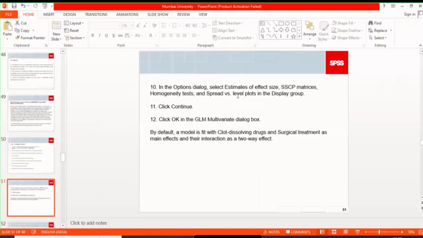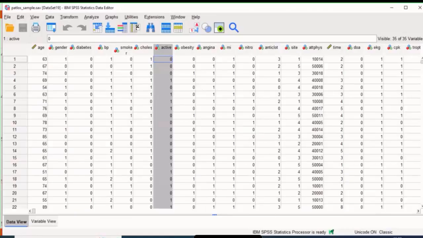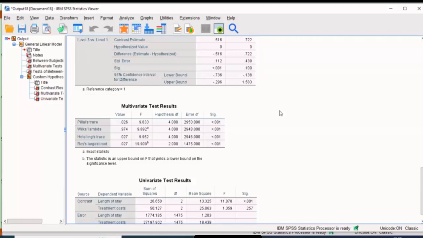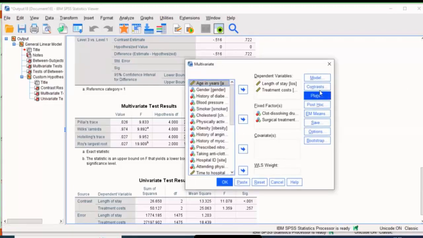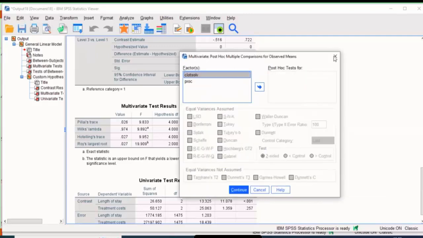Again, there are certain steps. The case study suggests we go to the options dialog box and estimate the effect size. The SSCP matrix is the sum of squares and cross products. Then once again, we made one mistake over here. We have run the MANOVA test without clicking... Just a minute.